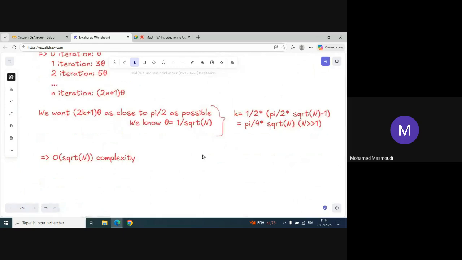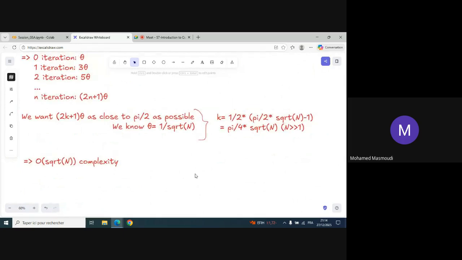So we notice that if n is very, very big, the number of optimal iterations, so that the angle at hand will be closest to pi over 2, will be equal to pi over 4 times square root of n. And this is in the case of one quantum basis state that is marked.